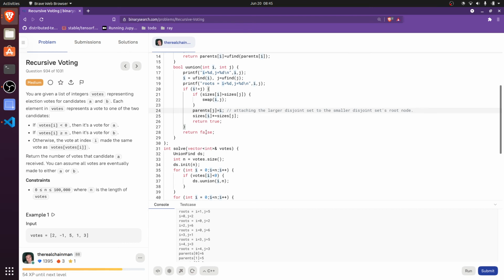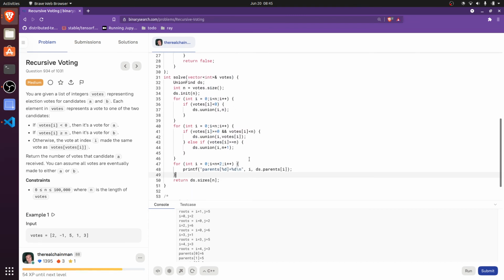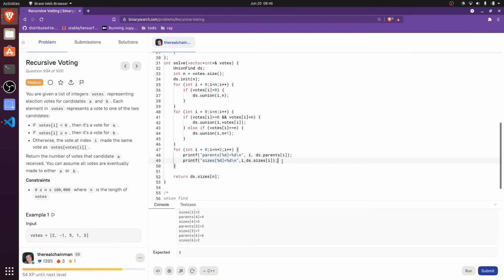I guess there's two ways to do this. You could, at the end, just iterate through. Let's print out sizes. Printf sizes, it's going to be ds.sizes[i]. So sizes 2, 3. So it's 3. But the parent needs to be 5. Otherwise, I have to iterate through that entire disjoint set.